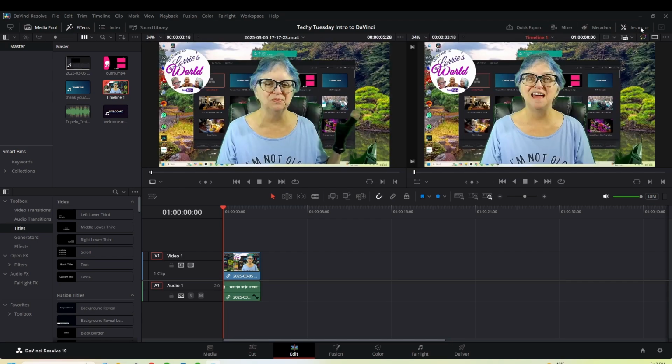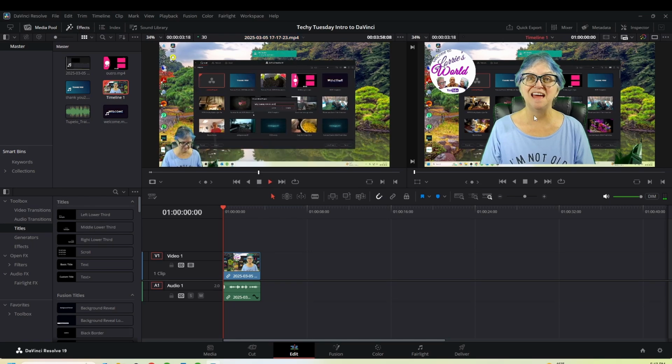So I can turn my inspector off because I'm not using it for the moment, and I can see my output. This is what I want to play. I want to play down here. Oh, so I have to play it over here. Duh.